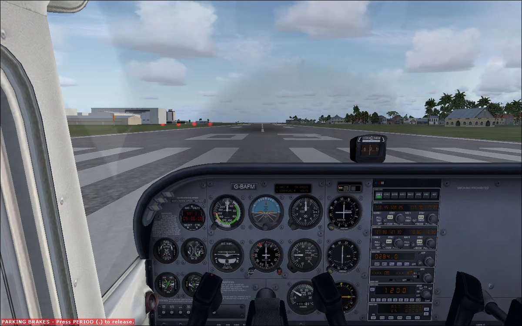Today I'm going to show you how to do a left-hand traffic pattern around an airfield. So right now we're in Seletar, Singapore, lined up on runway 03. Runway heading is 030. So the first thing we're going to do is to set the heading bar to indicate 030. This will give us a good reference whenever we're doing 90-degree left turns when we're in the air.